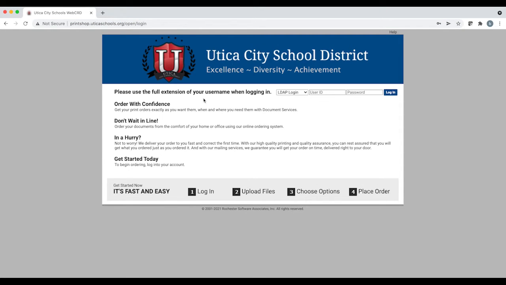So you can see here the full extension of your username when logging in, and what that means is your entire email address. So your school email address will be your user ID, and the password you have associated with that address will be the password to get you logged in. You can see here that the defaulted option right here is LDAP login. That's going to be how you're going to access the system.